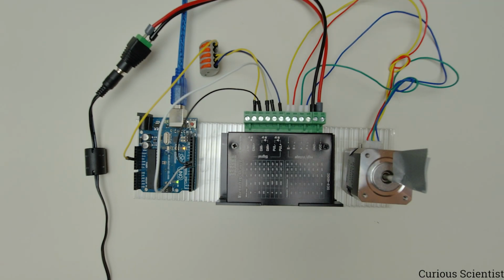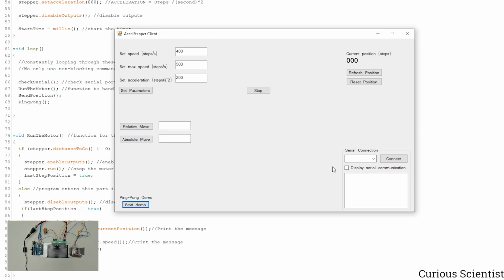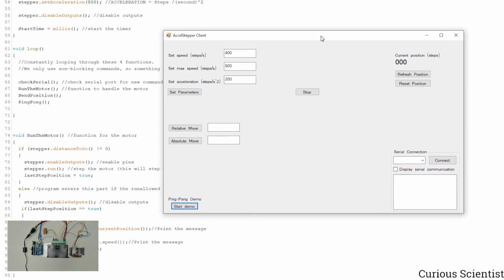So this is our demonstration kit, and what I will do here is show you something even more fancy than this. So this is the fancy thing. I made a client for this software, for the Arduino software, to make everything a bit more simple. And my idea is the following.